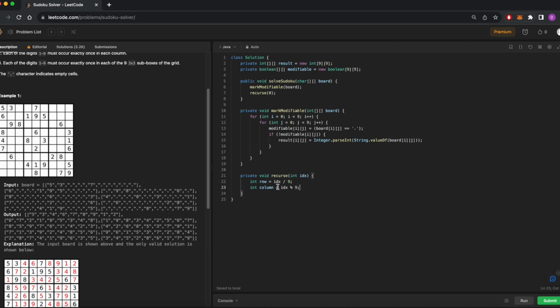And now, let's loop through our candidate numbers 1 up to, but not including 10. So we can do something like for int candidate. If the current index is a modifiable index, we'll tentatively mark the cell value as candidate.